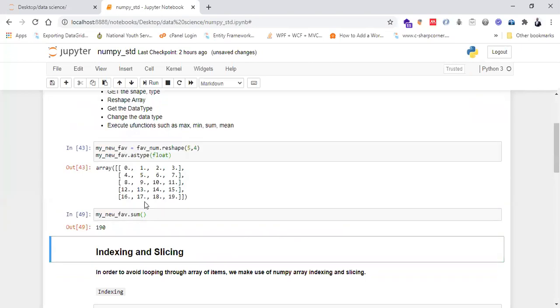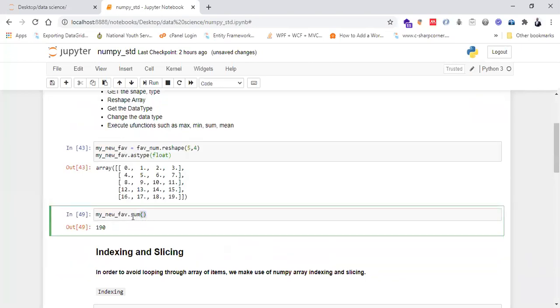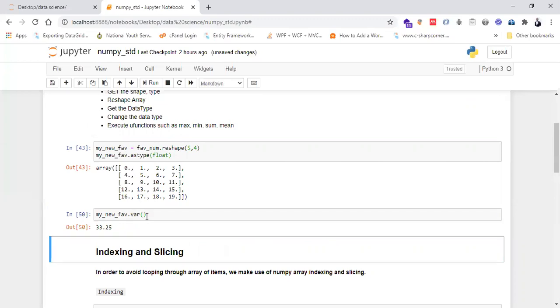So I have the sum to be 190. I can do variance. I can do STD. So the variance is 33.25. So we call all these kind of functions universal functions. They are just all those functions you can subject the items in your array to, and they are executed.